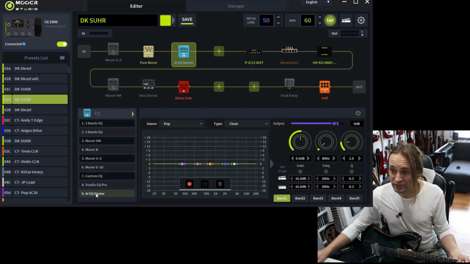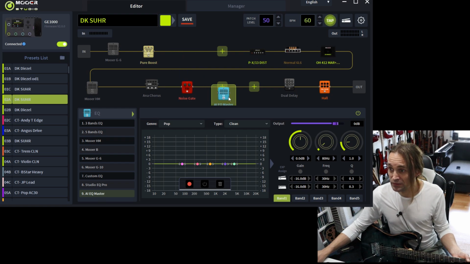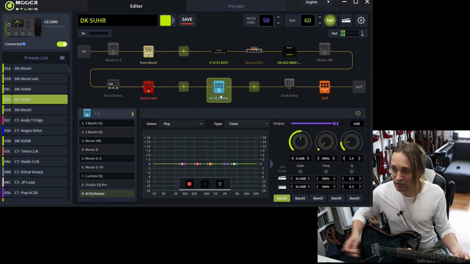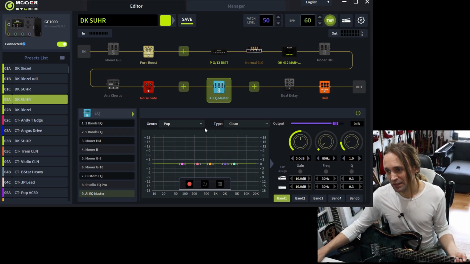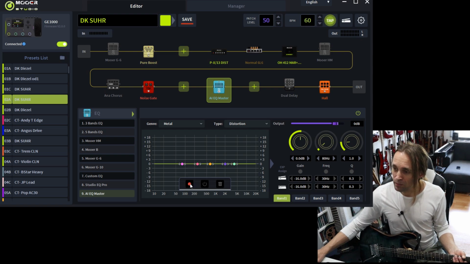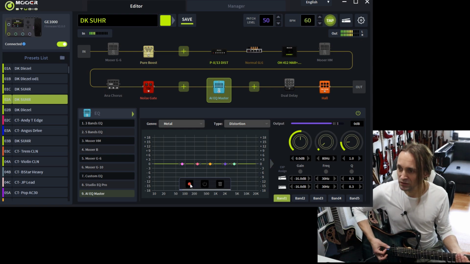And what is also very interesting is the AI master EQ, which I showed you in another video. Basically, you can let the AI generate some kind of complex EQ curve for a specific genre. Here, if you choose metal distortion, then maybe you can play your sound. And it's computing something.